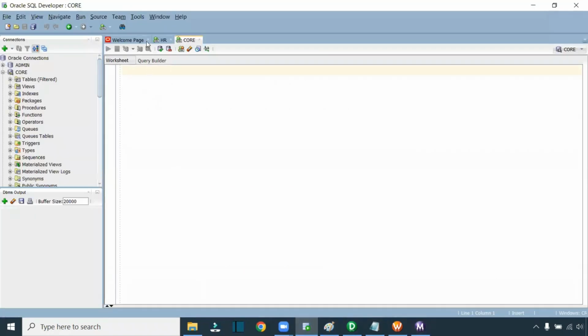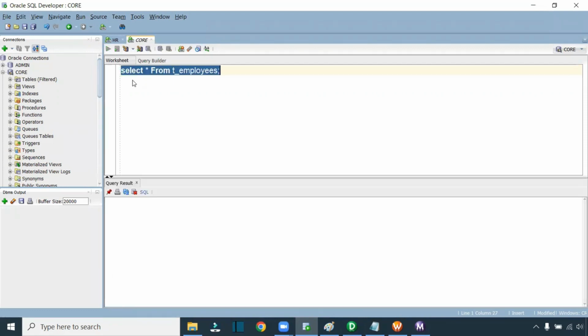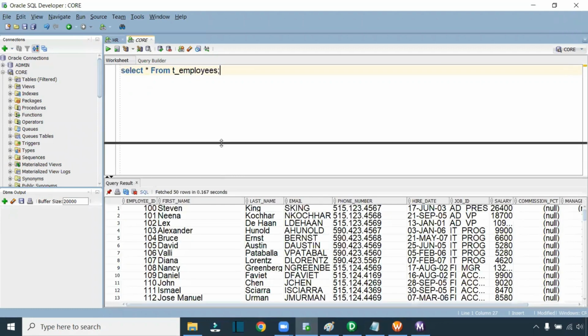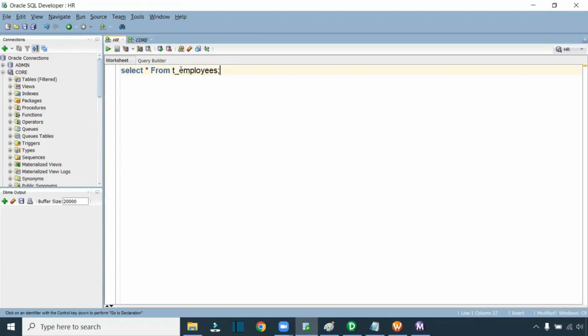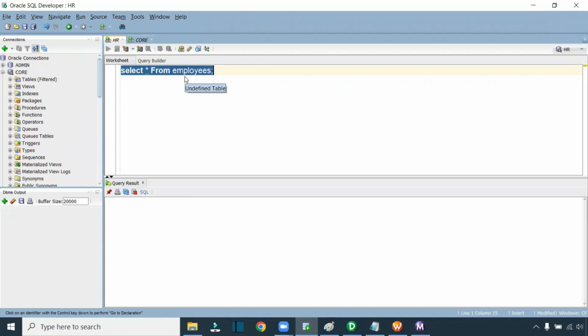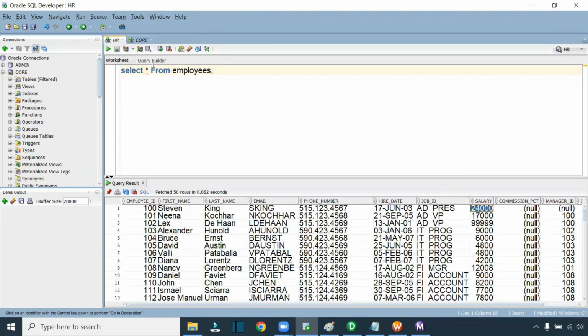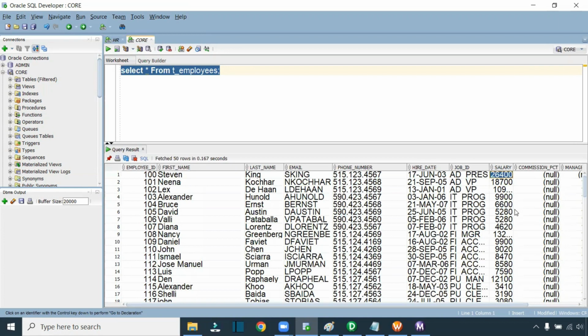So if I'm going here, then I can check it. So how can I check? Select star from T_employees. Okay, so this is what I can check. For each and every employee, it has been incremented 10%. If you look at here, what is the salary of Stephen? 24,000. 10% increment. So 24,000 plus 2,400. So I'll be getting 26,400. So this is what we'll be getting, right?